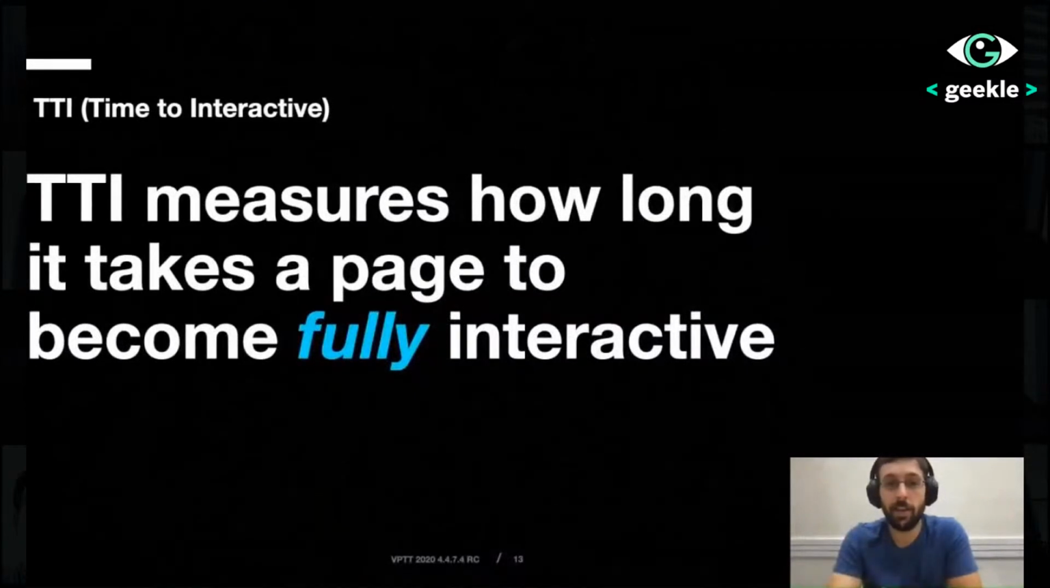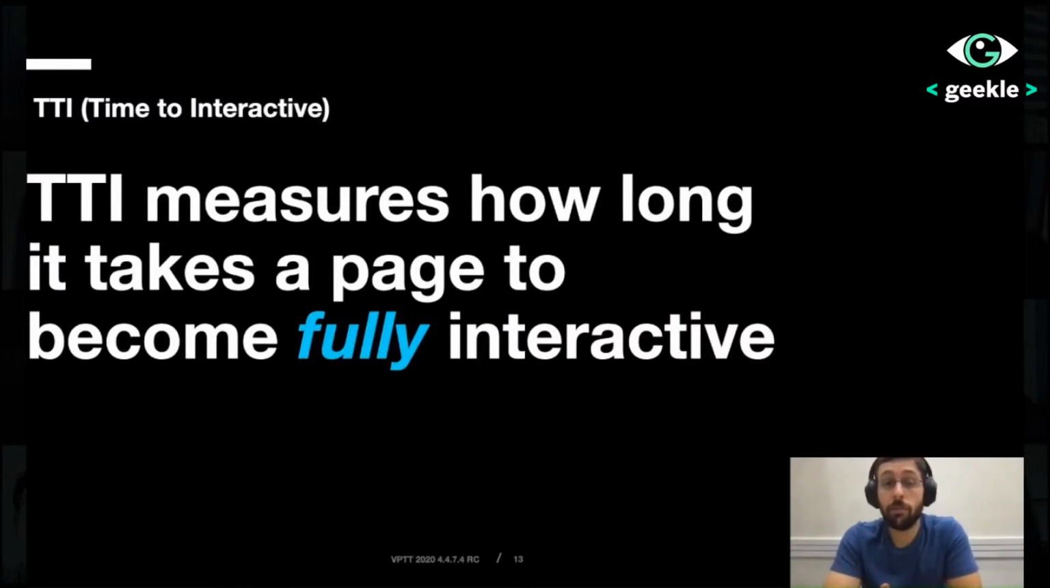Now, the next one is time to interactive. This metric measures how long it takes a page to become fully interactive. So when is a page considered fully interactive? Well, it can be when the page displays useful content, which is measured by first contentful paint. Be careful here because this is a metric, time to interactive, that depends indirectly on another audit, in this case first contentful paint. Then when event handlers are registered for most visible page elements, and then when the page responds to user interaction within 50 milliseconds.